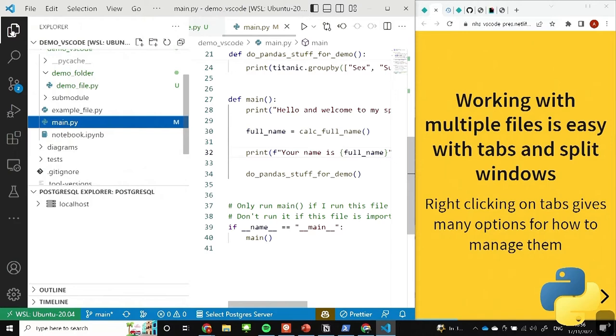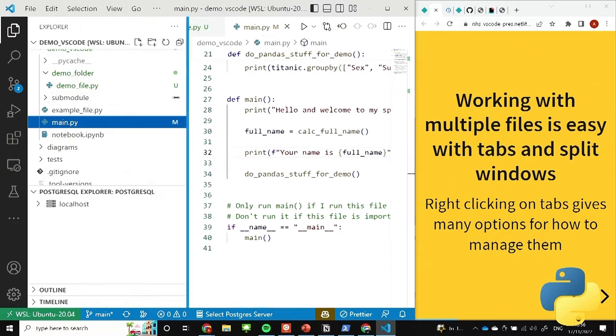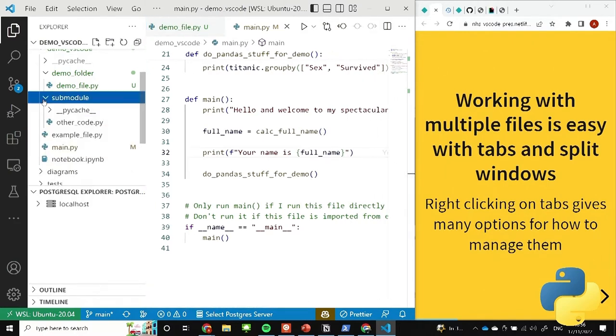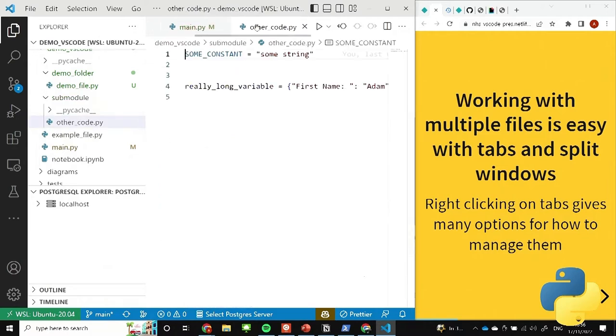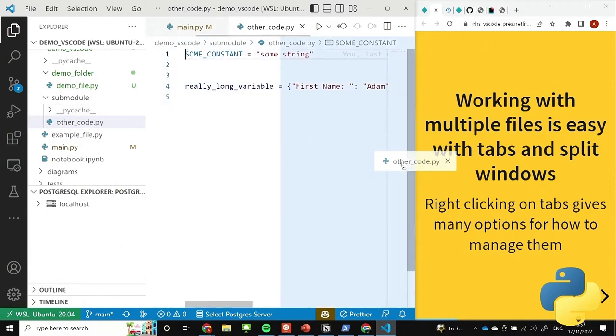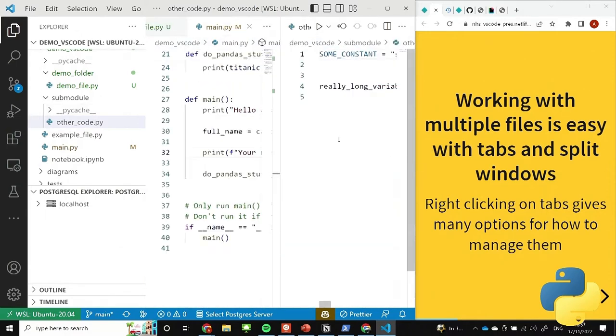Now that we've seen what we can do in one file, I'd like to talk a bit more about working in multiple files. So in this submodule folder, I have othercode.py. I can click on it, and it opens up here. We have various different tabs. I'm sure you guys are used to tabs from things like Chrome. But I can do more than that. If I drag this tab, I can open it on the right here and get this split screen view. It's a bit cramped because I've zoomed in for the demo, but it makes it really easy to work on multiple things at the same time.